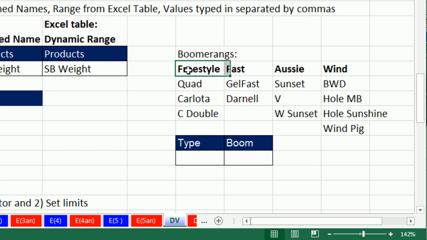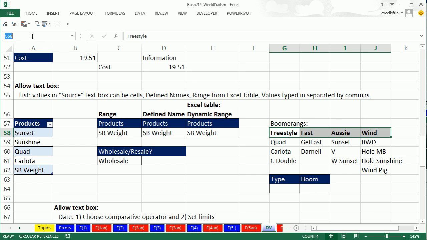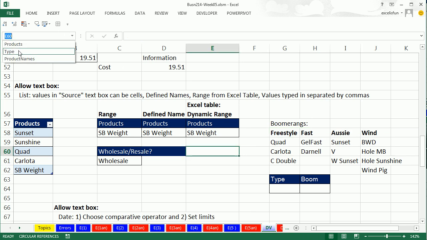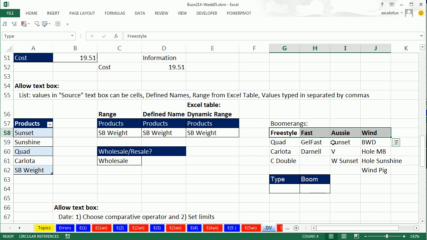So we're going to use define names. I'm first going to start by naming this type. I come up to the name box, type, and enter. So that now is type. If I check the name box and point to type, boom, I can see that's working.